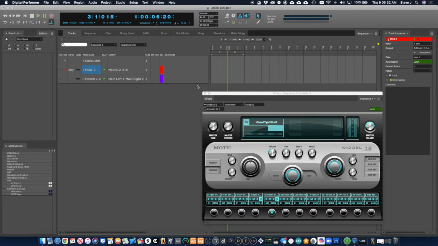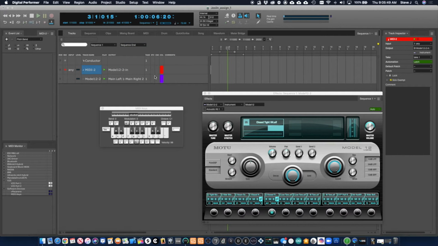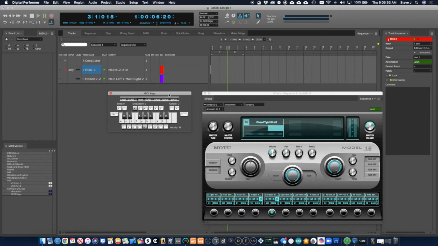If you don't want to use a MIDI keyboard or an external keyboard, or if you don't have one yet, you can go all the way up to the studio menu. In the top of that second section there is something called MIDI keys. When I open that, it is a little tool that converts your QWERTY keyboard into a musical keyboard.